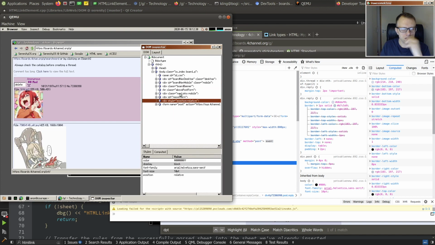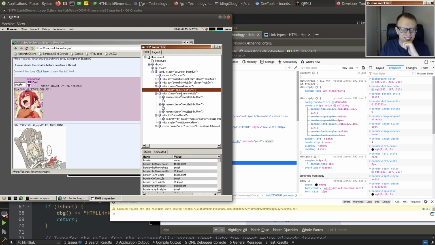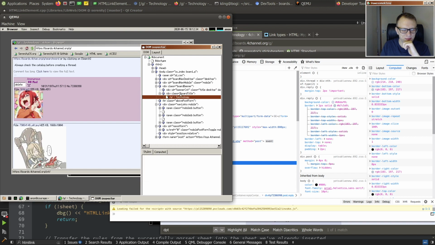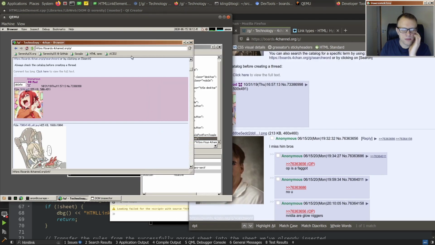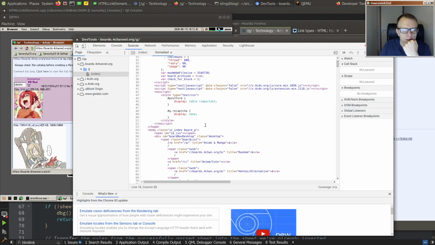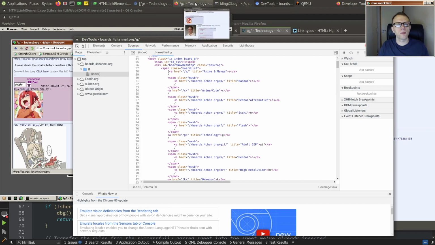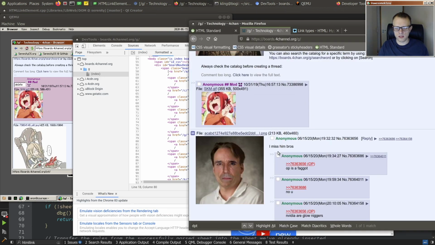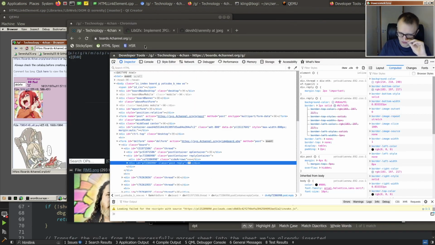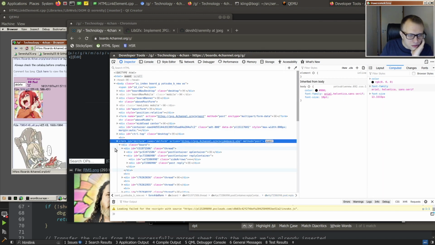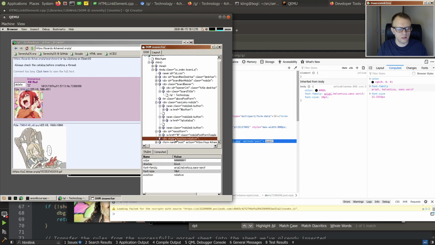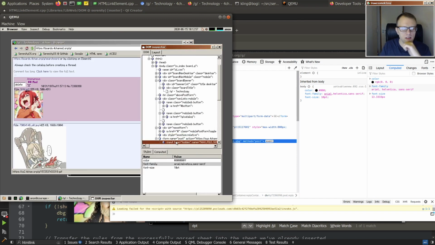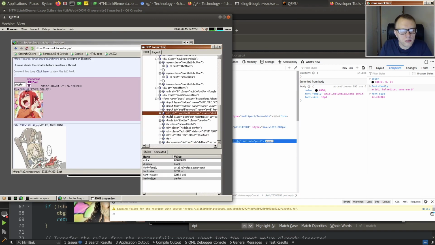Wait, where's all the content? I guess I don't know how the page is laid out. So what was this thing even? Also, I'm mixing up different dev tools here. So we're in a form. All right, so we're in this form. Everything is embedded in this form.